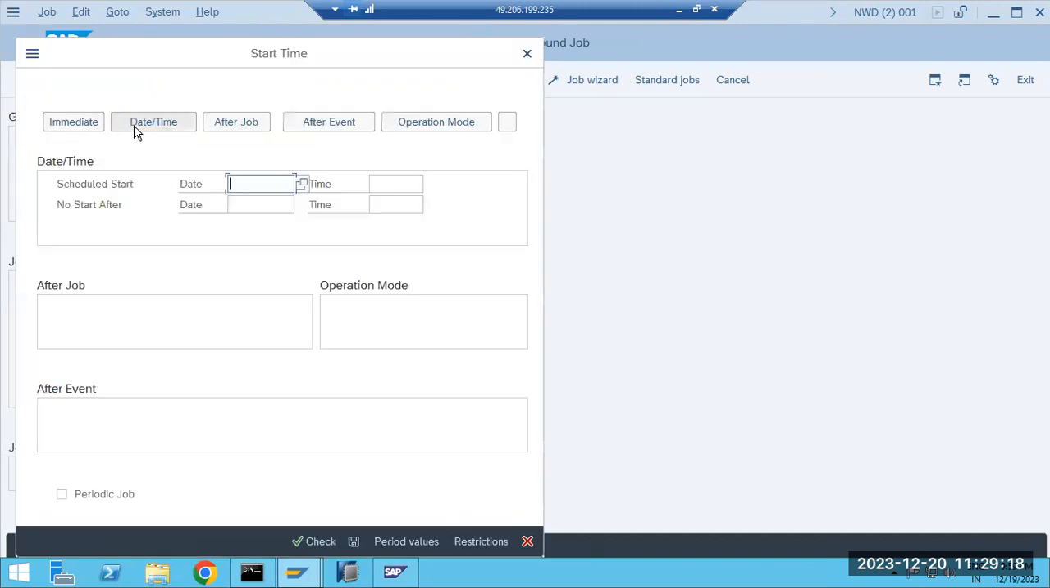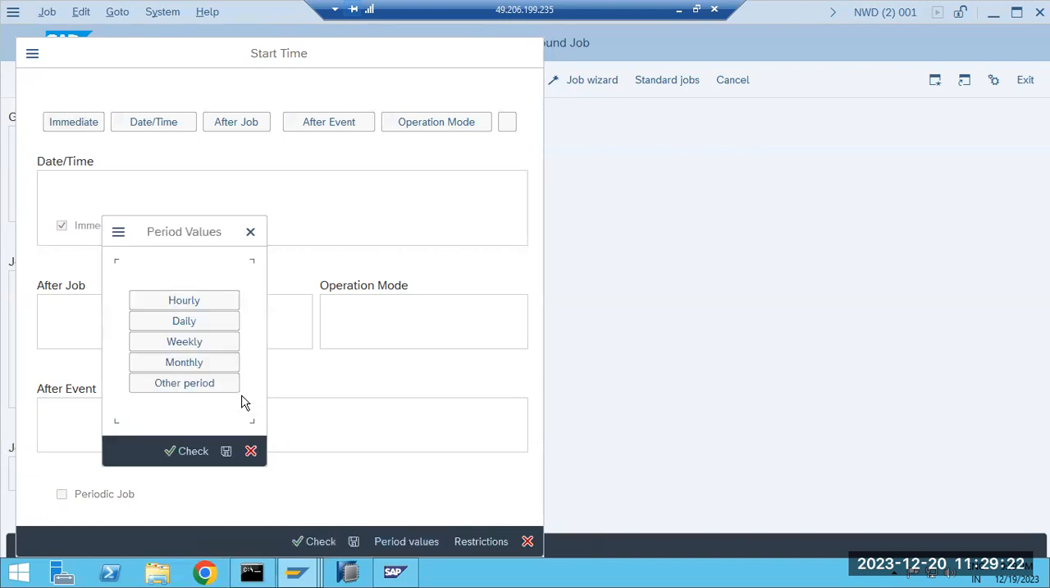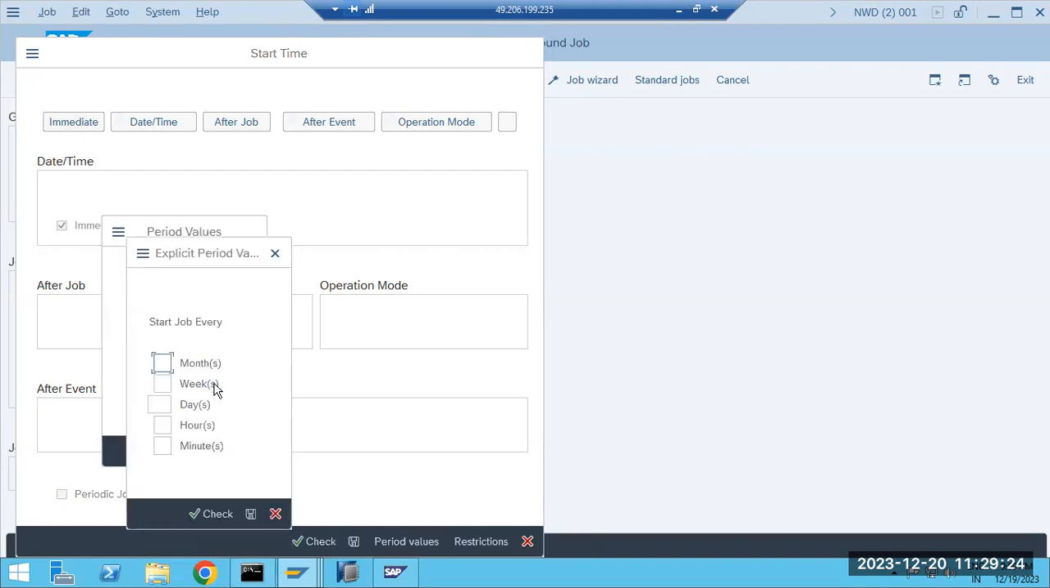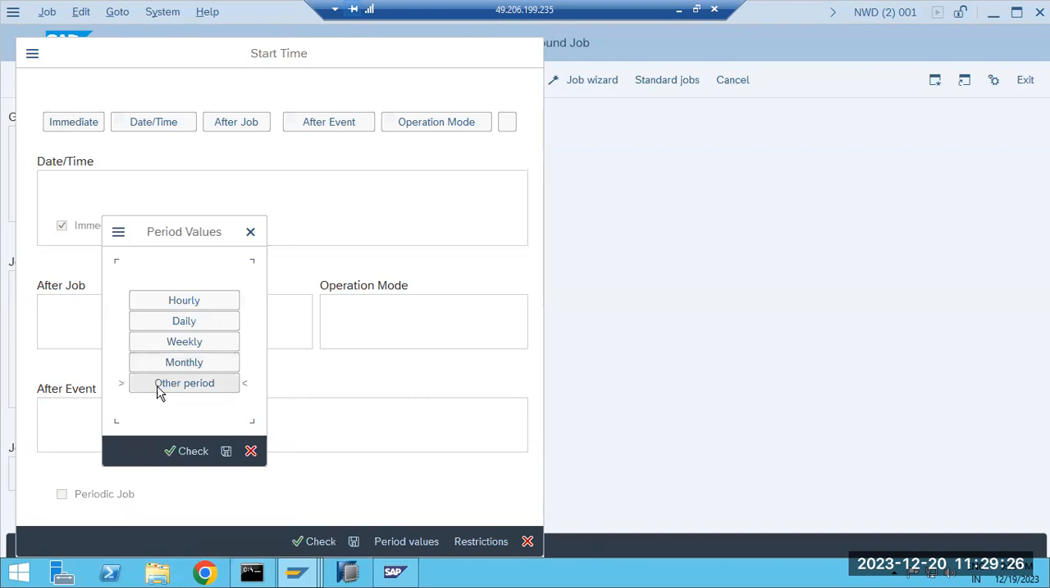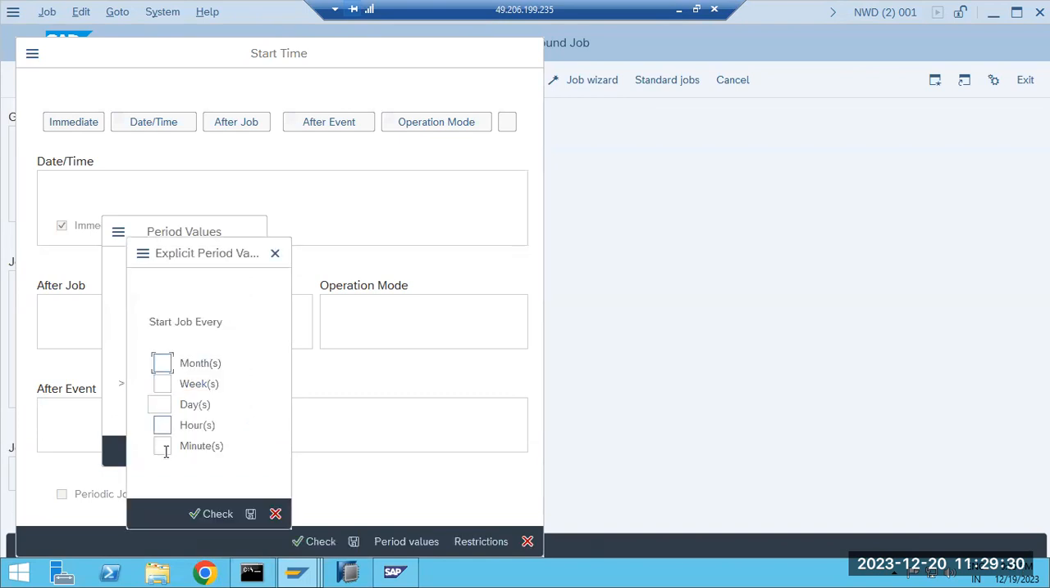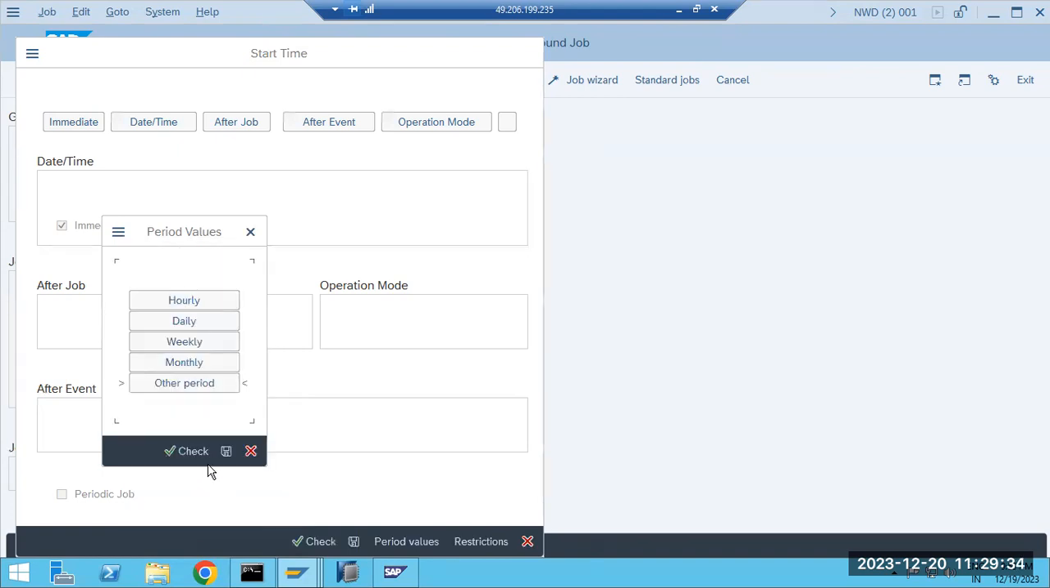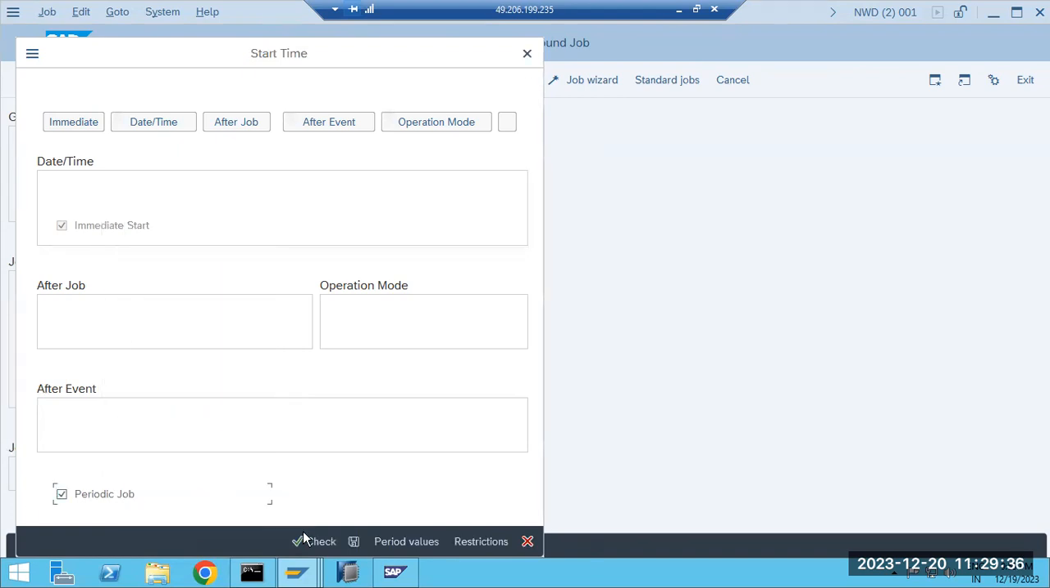When you want to run it, I want to run immediately, but hourly or daily or monthly, weekly, select the other period. I want to run every 3 minutes once, so my job should run here. Like that, I have scheduled the periodic job.